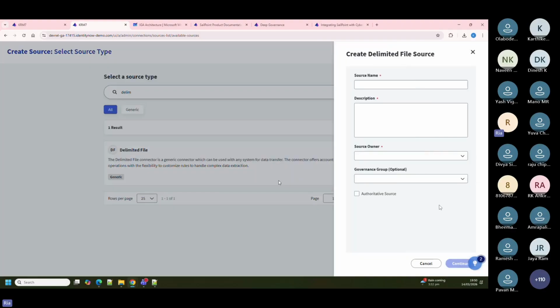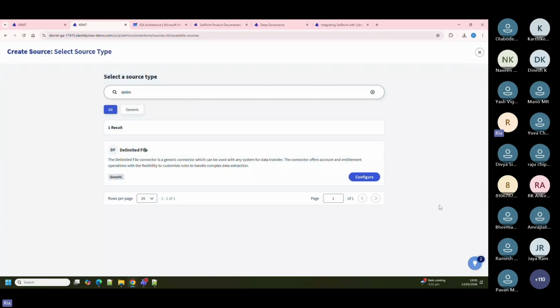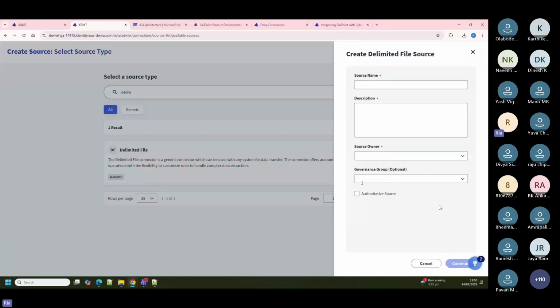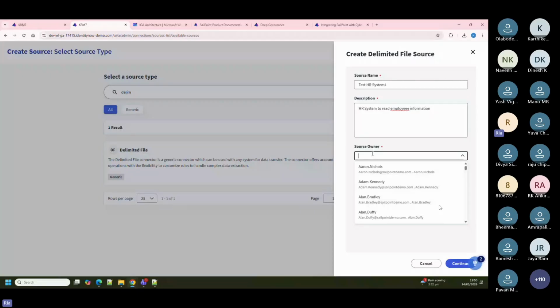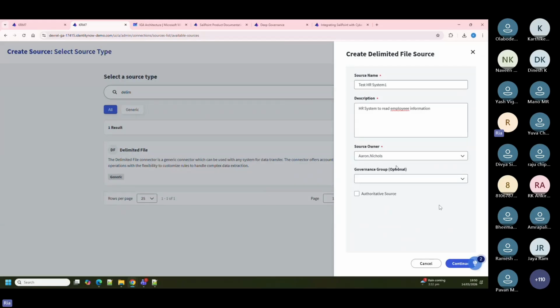So once you find the connector here, click configure, and then give the source name. I'll give my test HR system. Just give the application name here when you are onboarding in real time. Give the description, something like HR system to read employee information. Next, source owner. Who is the application owner? HR team will be there. You can select them. I'll select someone. Governance group is optional. You don't even know what a governance group is, so let's skip this for now.